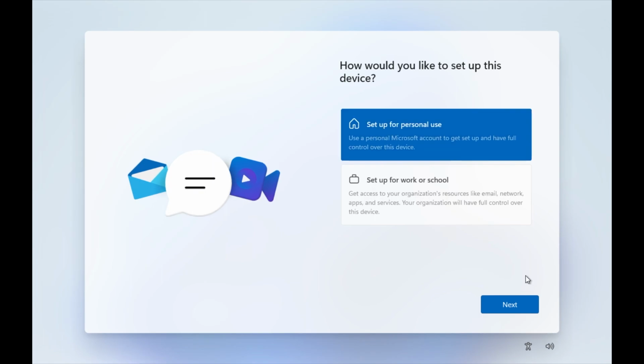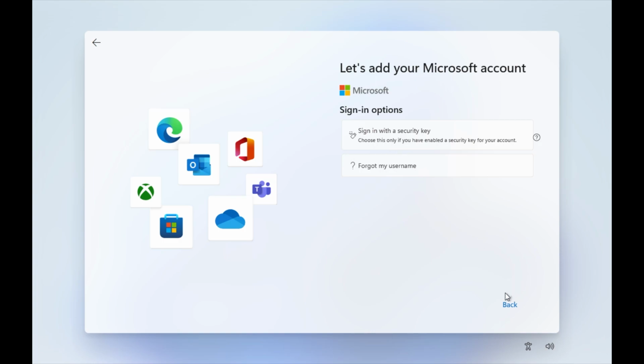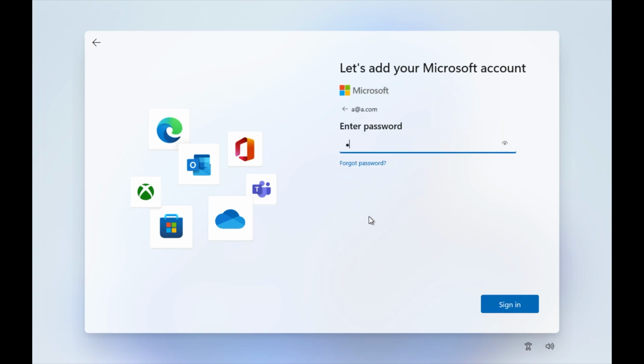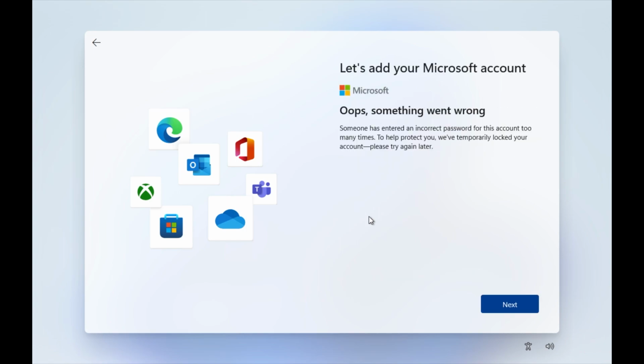Now if you want to have a normal account, not linked to Microsoft, you're able to just select local account, but now it's not an option anymore. So to make a local account on the current version of Windows 11, follow the following steps. Type in a@a.com for the email and click next. For the password, type in literally anything and click sign in. It just says something went wrong, blah blah blah, just click next.